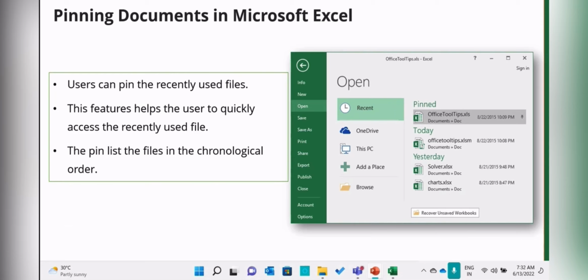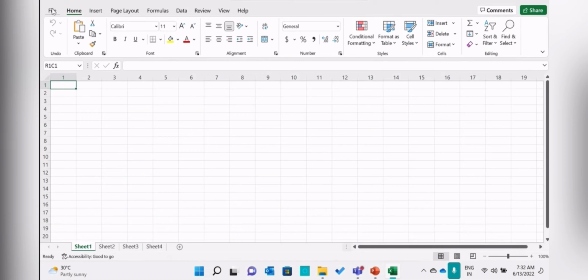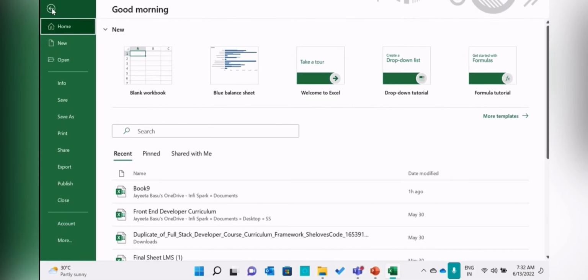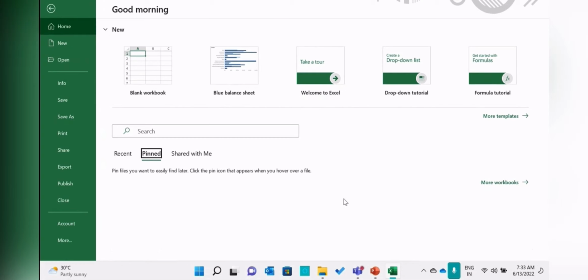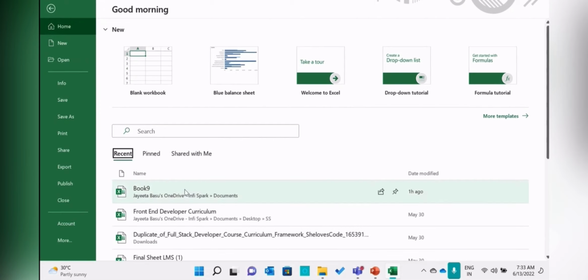So we'll go back and we will open Microsoft Excel. We'll go to File. In File, you will see Recent and Pinned, right? Now when you click on Pinned, you see it's empty because I have not pinned any documents as yet. But you go to Recent, and let's say I will be working on this document more frequently for the next few weeks. Click onto it and pin to the list.